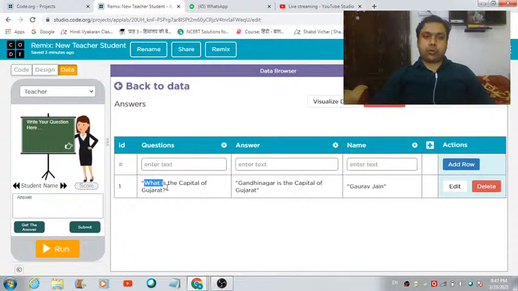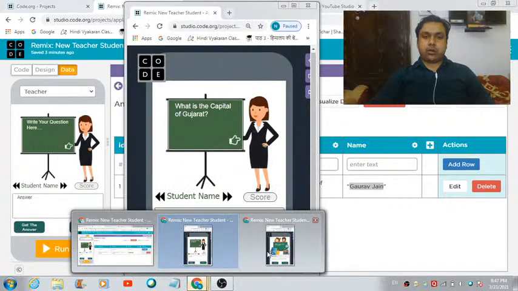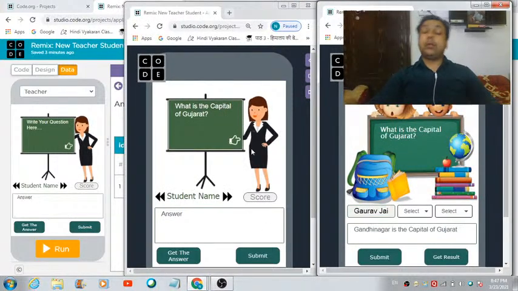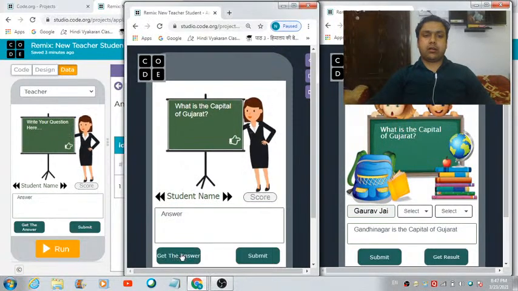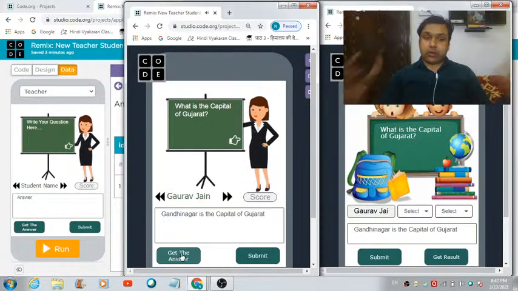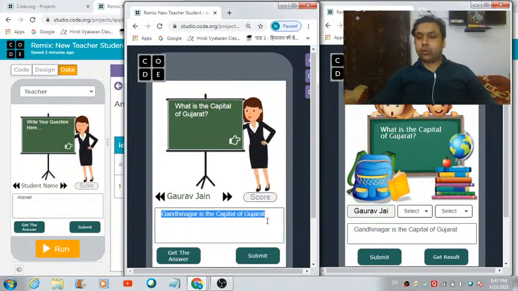So we have this question, then the answer with which we replied to this question, and my name is also getting reflected over here. Let's now check whether the teacher will be able to receive the answer with which I have replied to this question or not. So for that she needs to hit this submit get the answer button over here. Here is the response of the student. Great. So the name is also coming over here and I'm able to see the answer too.